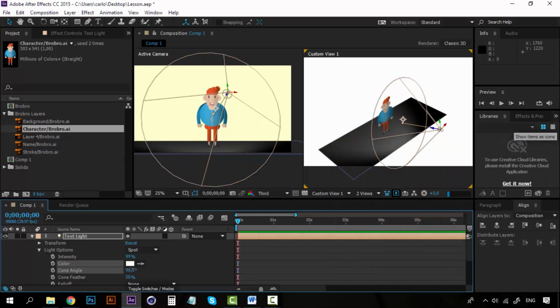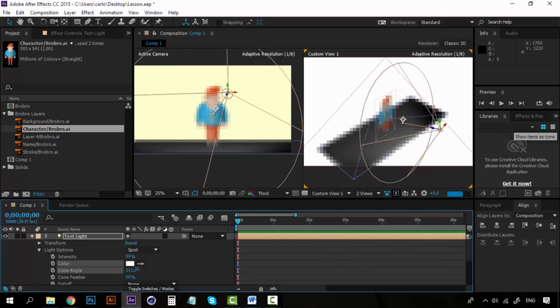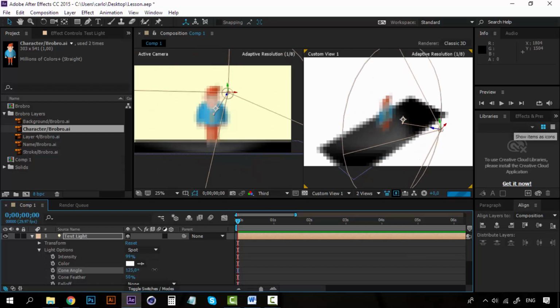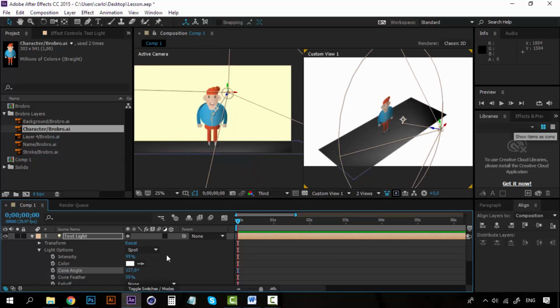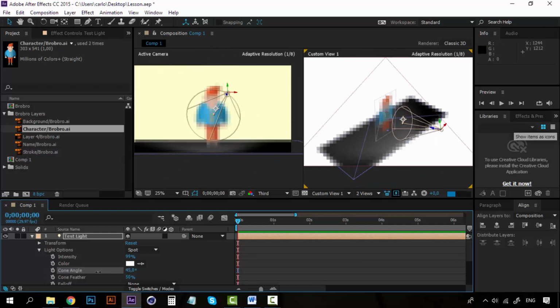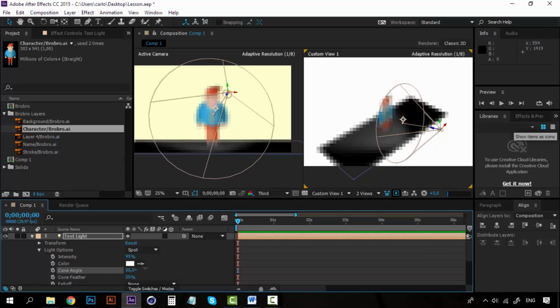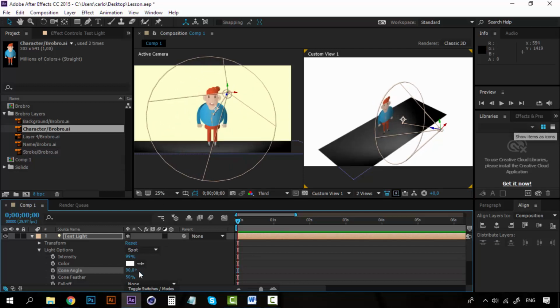We have the cone angle, and with this cone angle, you can see how the cone is getting really small or getting really wide so that it covers more ground. Now it's covering almost the entire shape layer, but if we point it to less angle, it will cover only just a bit. Let's leave it on 90 degrees.